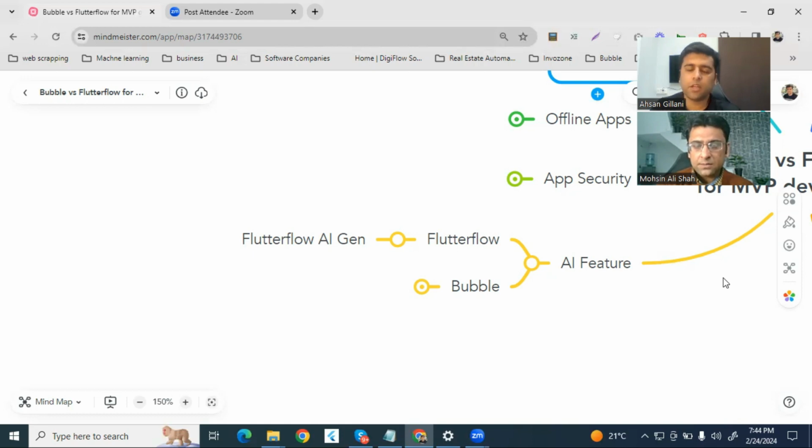Yeah, it looks like it is at a very early stage, but eventually it's going to be a very powerful feature, because you will just be able to provide instructions and things will be built automatically in Flutterflow or in Bubble, whichever starts adding these features.